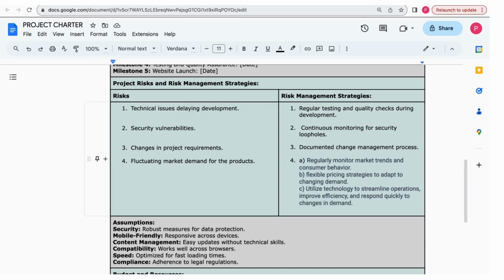And then the third risk is changes in project requirements. If there is any change in the project requirements, I'll be very fixed and specific about my change management process. I'll see to it that whatever change in the requirement takes place, I will go through a change management process.